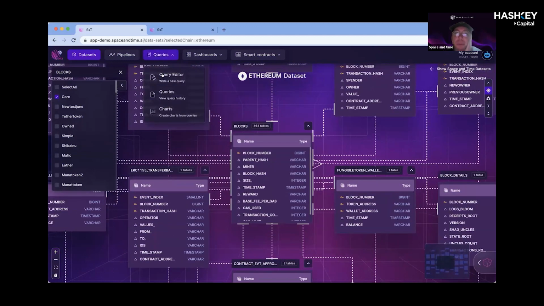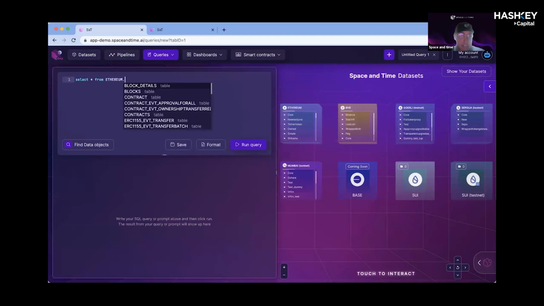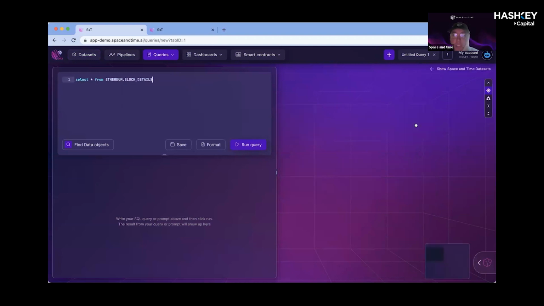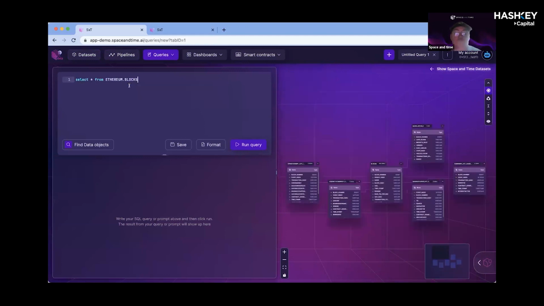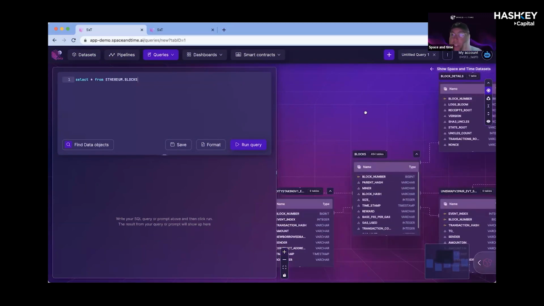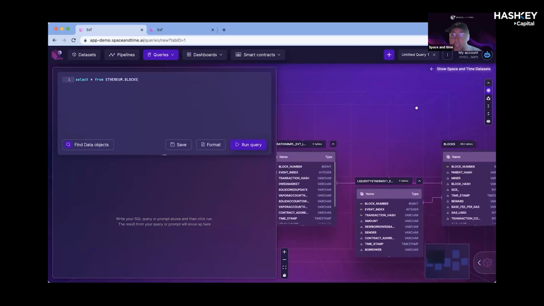This gets really helpful when we're actually going to write a query against blockchain data. If I say select all from Ethereum blocks or block details, for example, it automatically updates to show me the table I've referenced in my query and any other tables that I could join that are available to join with my query. So as I'm writing my query, it shows me on the right side the tables available to join with the tables I've referenced.